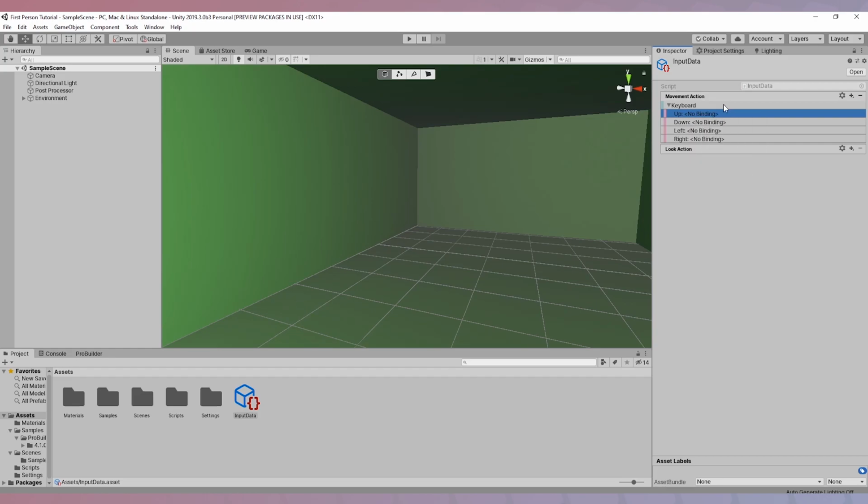You could add more for the arrow keys. Just click on plus and click 2D vector composite. You could also add an axis for the Xbox controller, and they would all work all at once. So that's a really good way to support multiple controllers right out of the bat. You don't have to do any work to support multiple controllers, which is something that my old way of doing things didn't really facilitate.